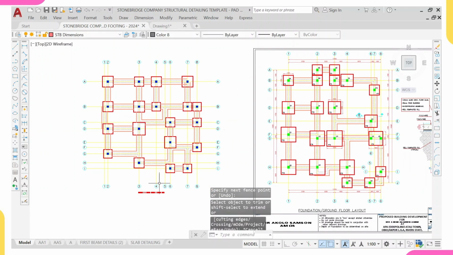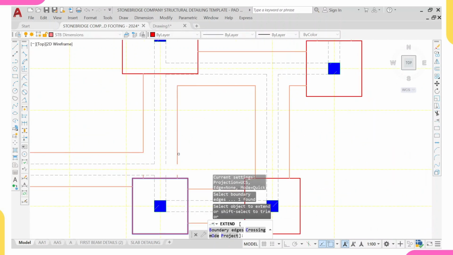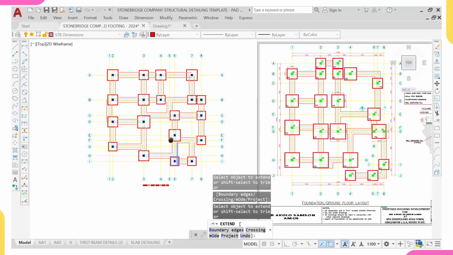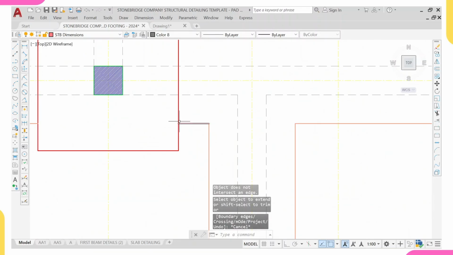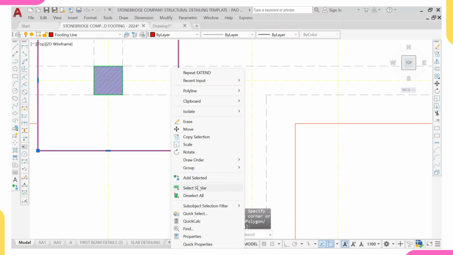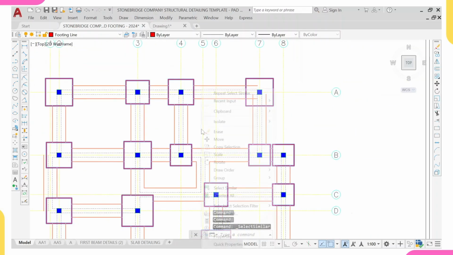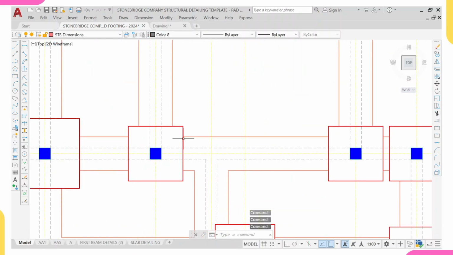So next thing I'll do is come here and extend. I'll click on this, click on ES, enter. Then I'll extend this line. So this is what I'm having. But if you can see, this footing data now should be on top of this line, but this line is on top of it. So what I'll do now, I'll click on this, click on select similar. Then click again on draw order. I'll now say bring to the front. Yes, if you can see now, it's on top.